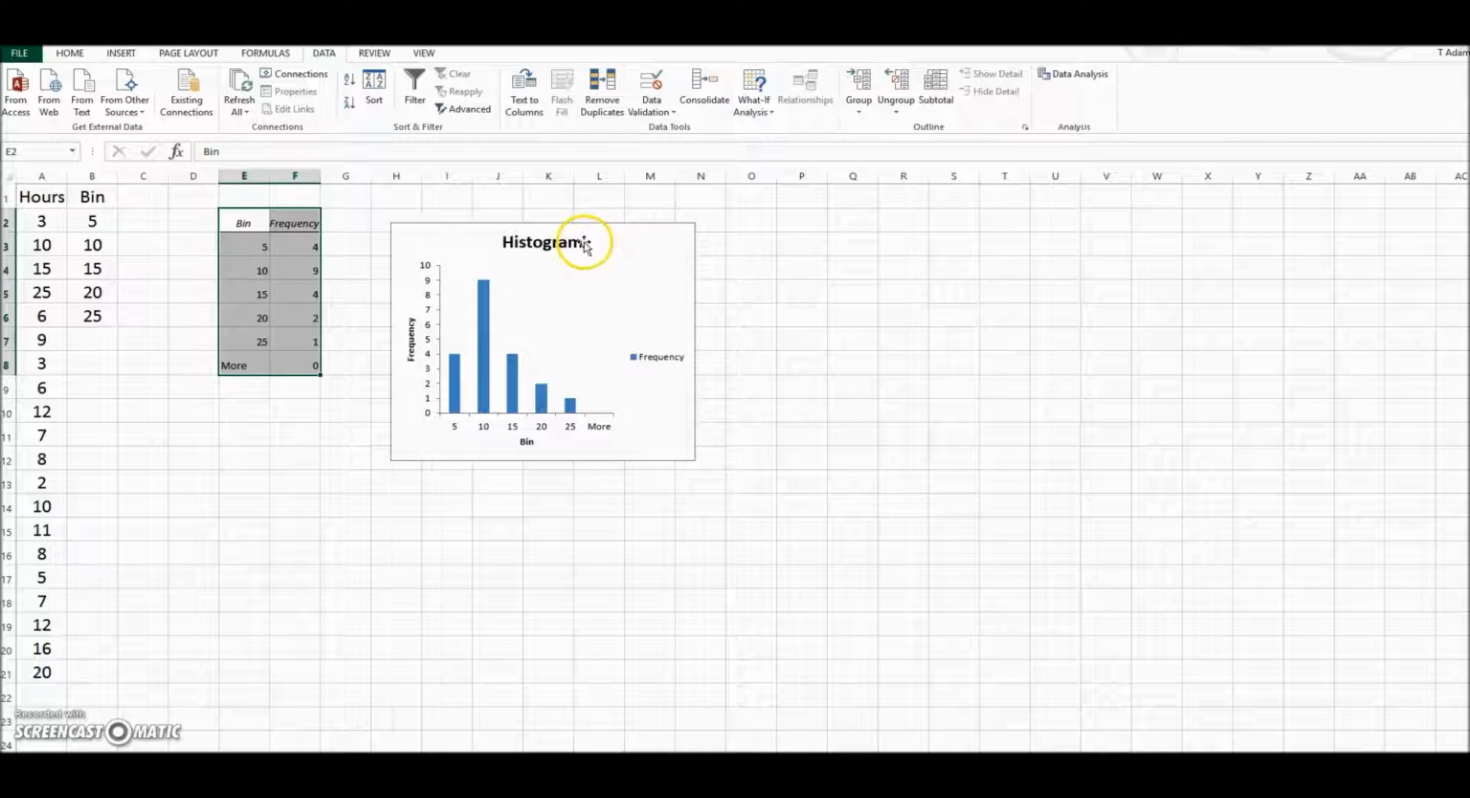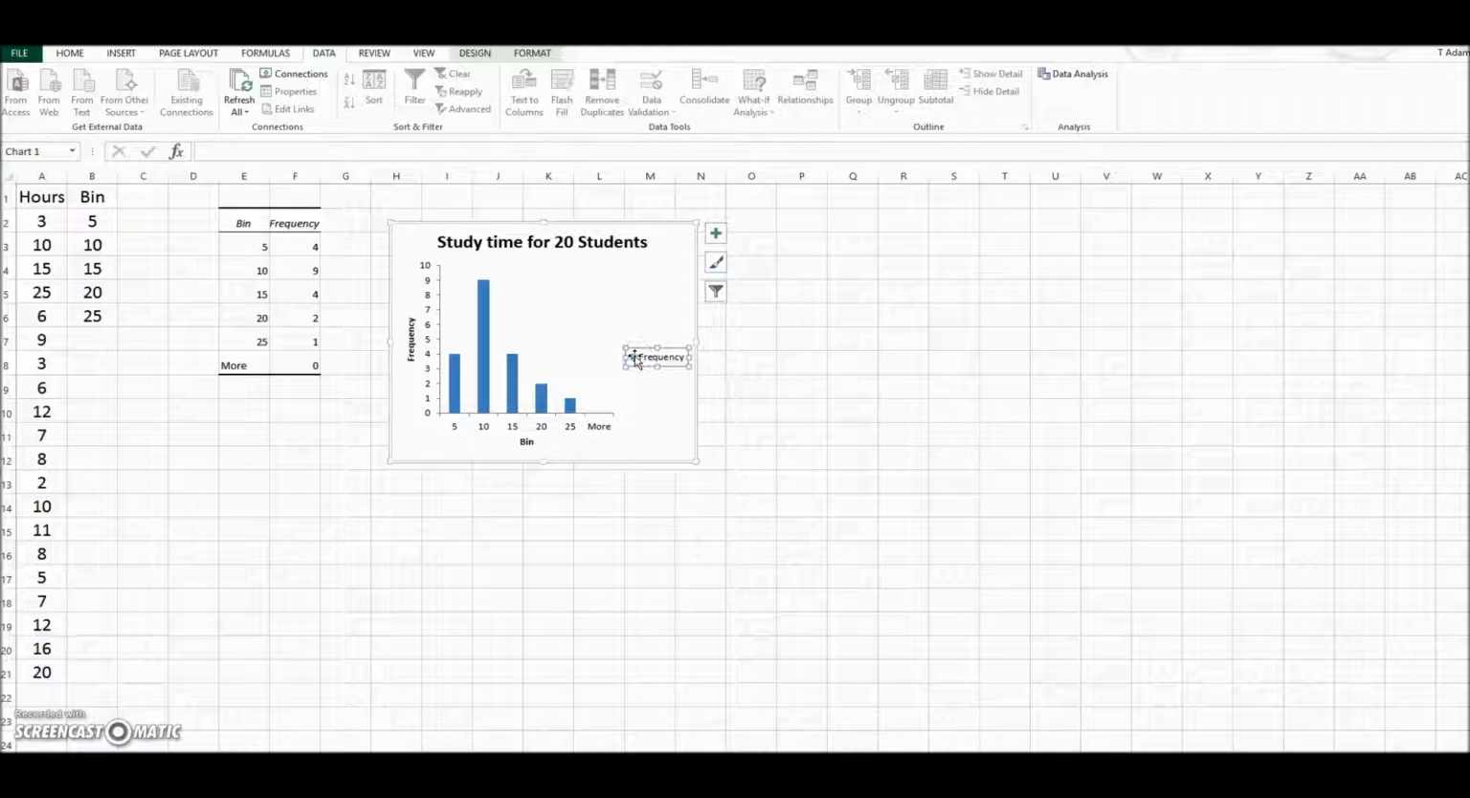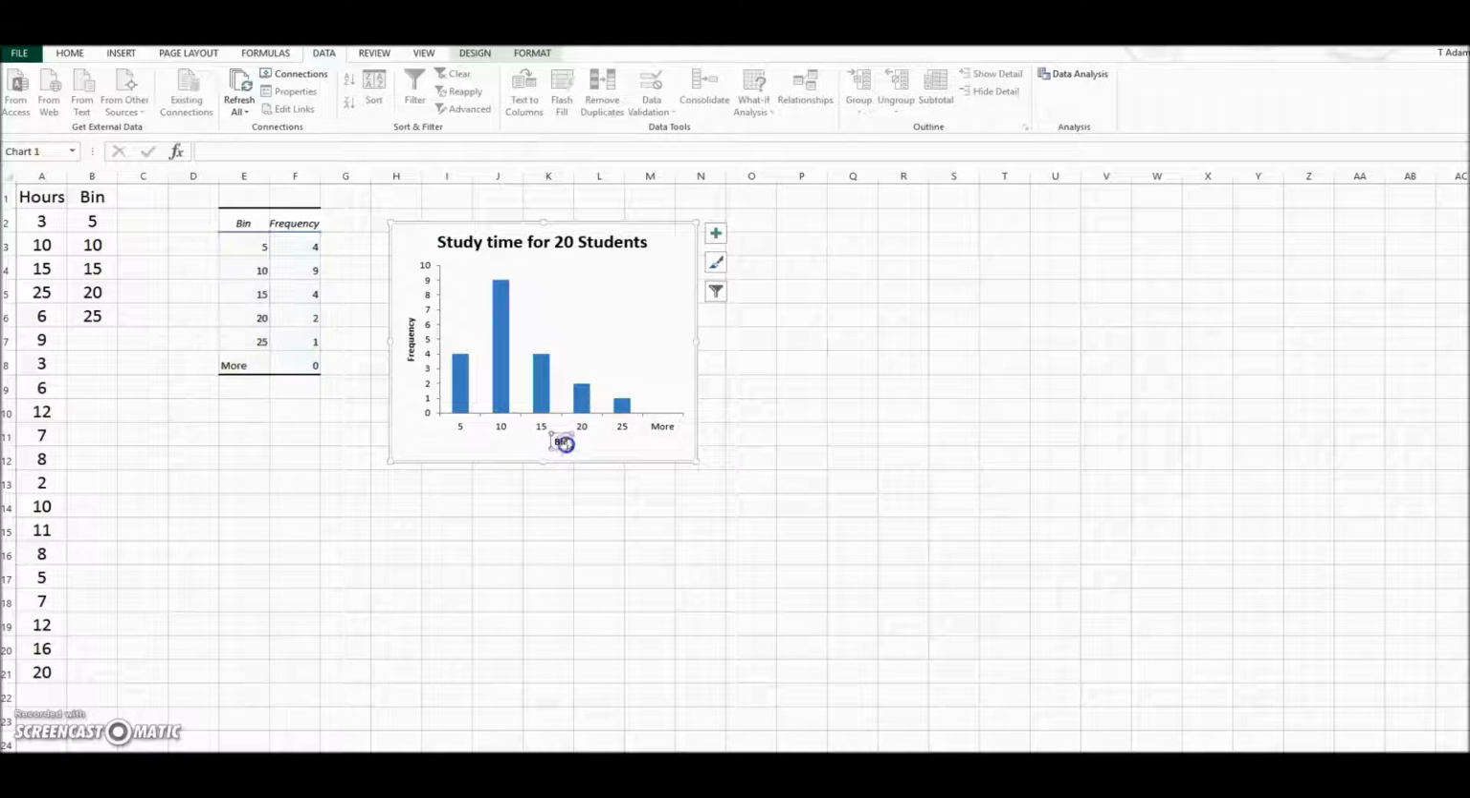We have a histogram where we can use this as our graph, a picture of our data, and we can type a title appropriate for this. So we'll call this Study Time for 20 Students. Our frequency isn't, since there's only one set of values there, I'm going to click and delete that. And instead of bin, so that someone else would understand what these values are, we're going to type something like hours studying per week, and it's already defaulted with frequency on our vertical axis.